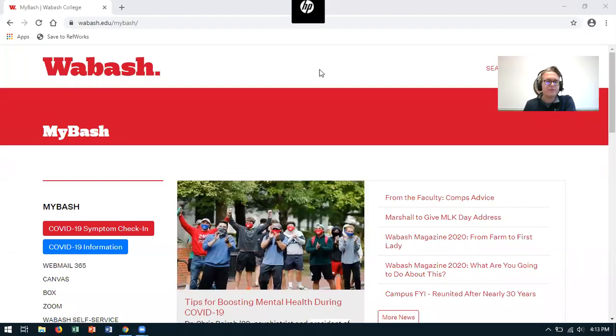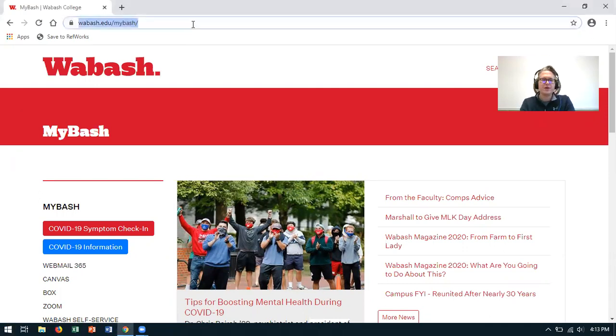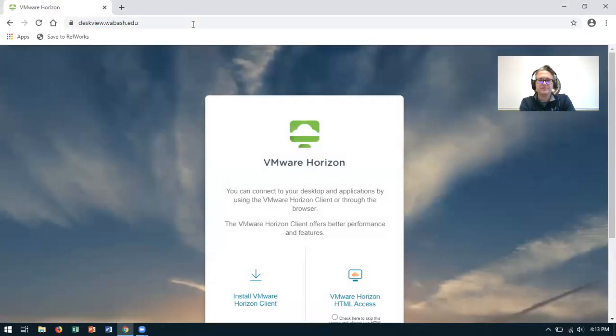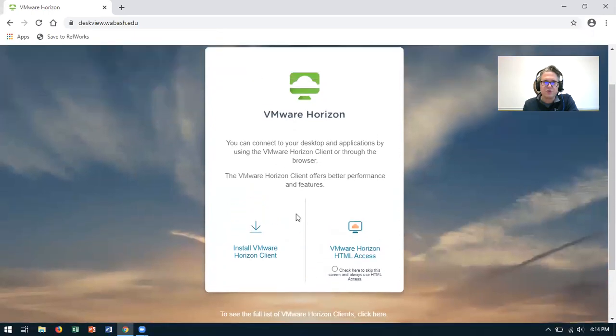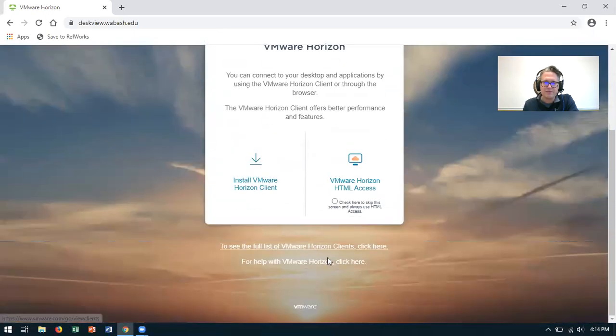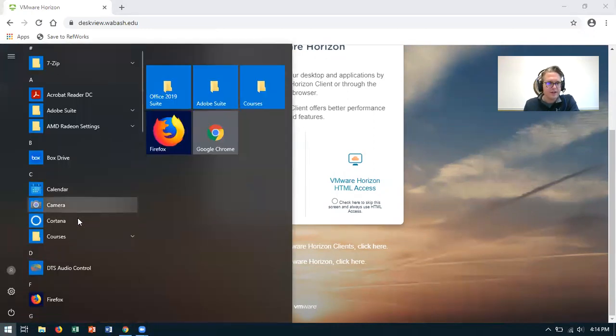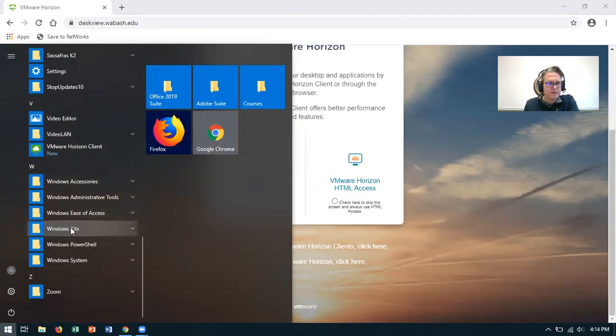Okay, so I've restarted my computer, and now to launch Deskview, if you just go back to the website, what you'll find is that you can't launch it directly from the website anymore. So what you need to do on a Windows computer, you can go to, it shows up under V in my start window, the VMware Horizon client.